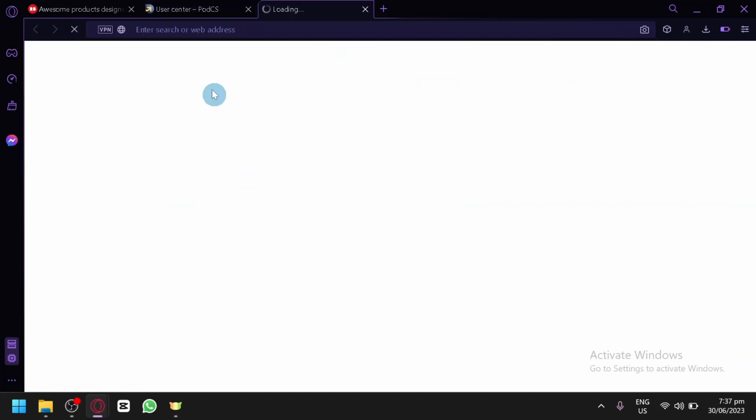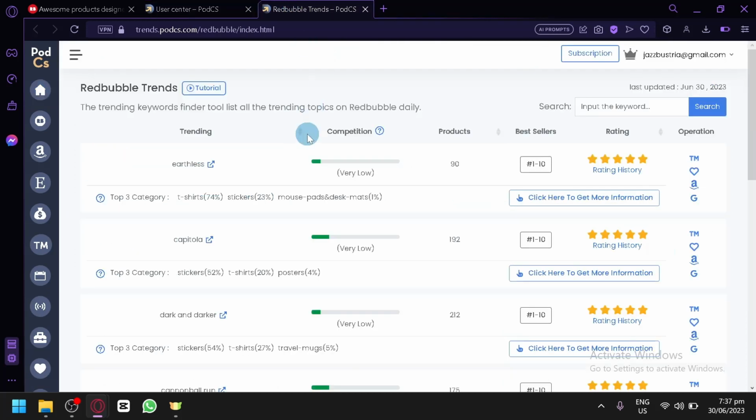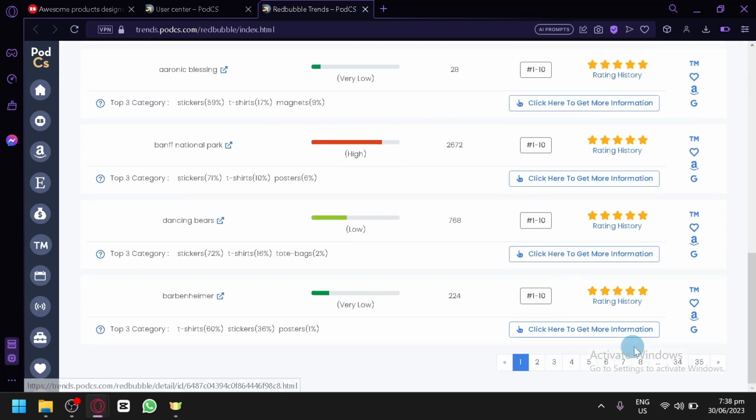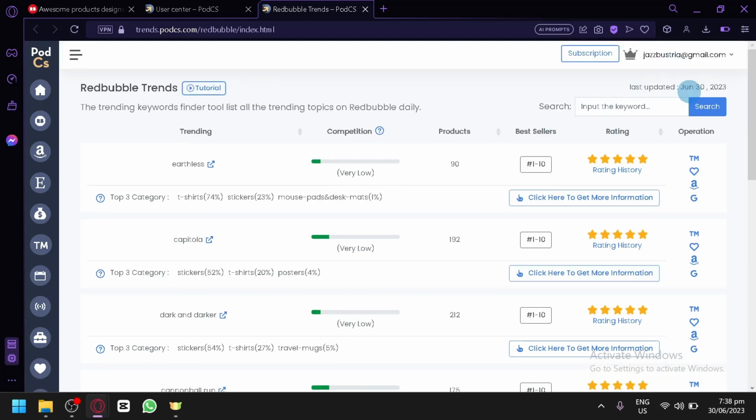Let's click on Start. This is the Redbubble Trends, and then we'll proceed to the next and then to the next. As you can see here, this is the Redbubble Trends, and you will be able to see trending topics that you could take advantage of and create products of as well. You can see here, you have all of this list. There are 35 pages of this list, and this gets updated. As you can see here, the last update is June 30. So it's getting updated daily, so you don't have to be worried about it having old data.